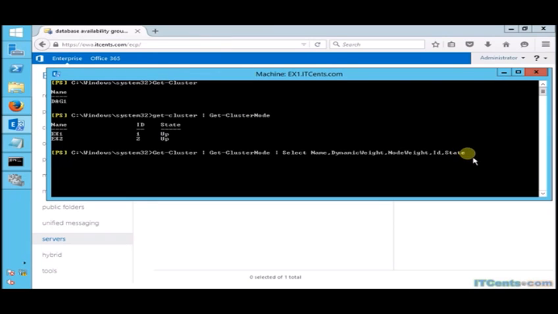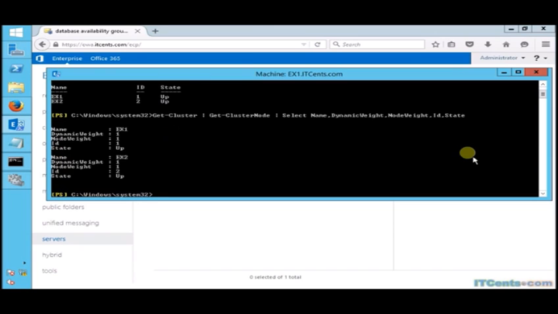So I will execute this cmdlet, which is Get-ClusterNode, and then I would like to know the node name and the dynamic weight, which is basically a value which will change. That's the dynamic, it's a quorum value. As you can see, EX1 and EX2, and the dynamic weight is 1, 1. What dynamic quorum should do is, let's say if EX1 is down, this dynamic weight should become 0. Same thing for EX2.